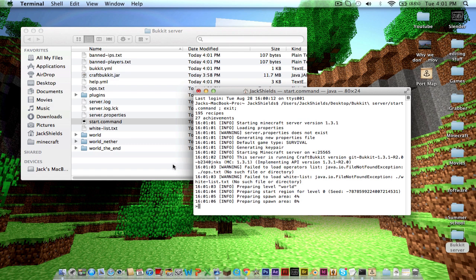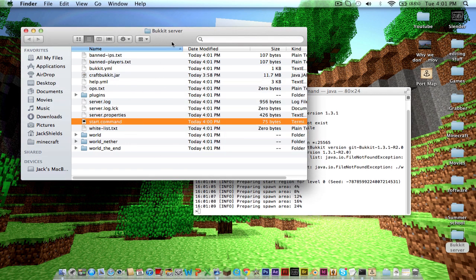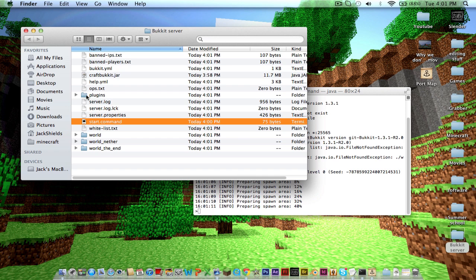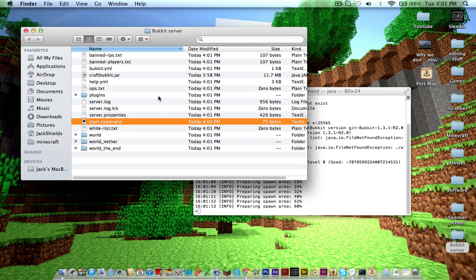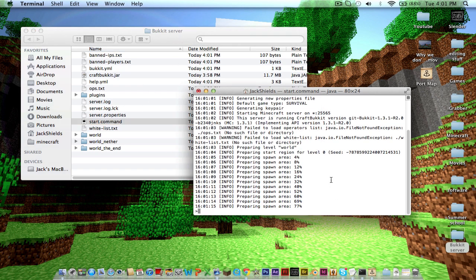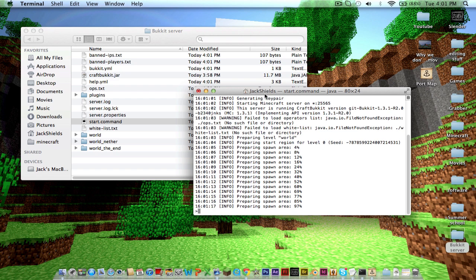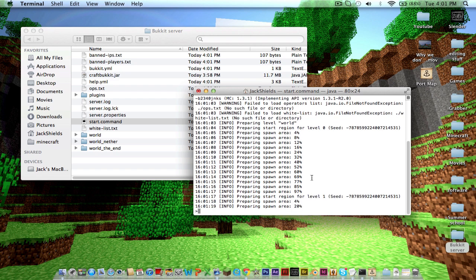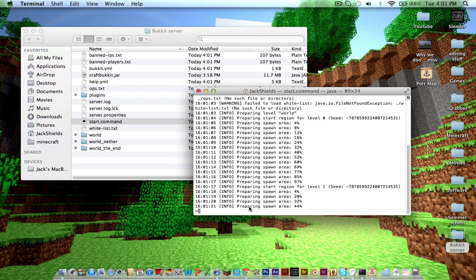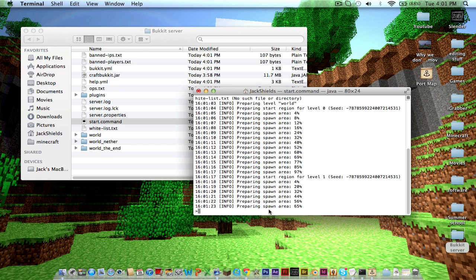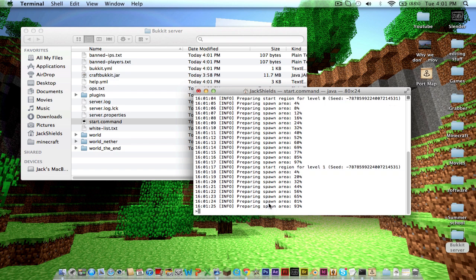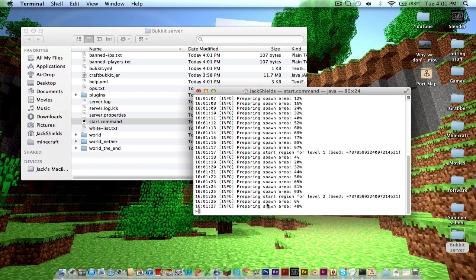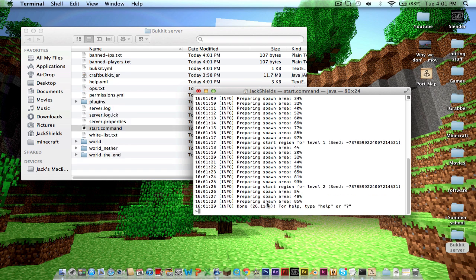So once this happens, you should notice that a lot of things start popping up in your Bukkit server folder. And I'll tell you about that in a second. That just means that your server's running properly, everything's working, so completely normal. So wait till this says done. Once at the bottom it says done, that means your server is completely up. Alright, done. So the server is completely finished.